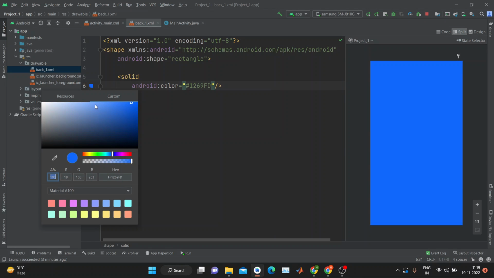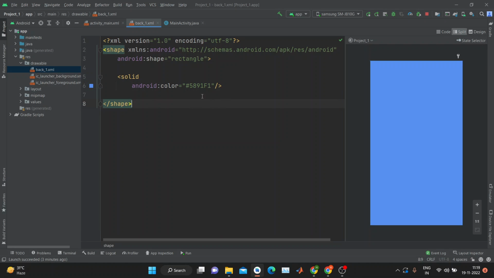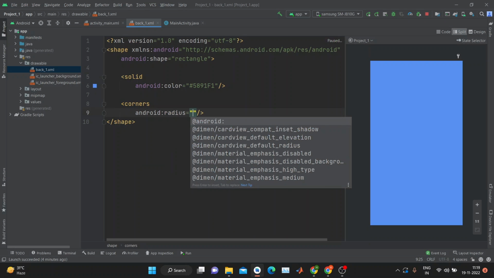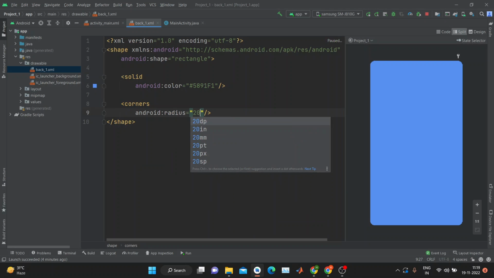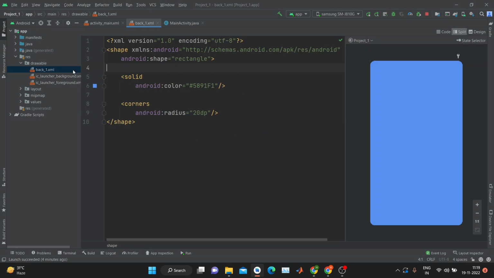This looks fine. Then let me add some corners. Radius 20 dp would be fine. Now, since I have two buttons, I need two backgrounds.